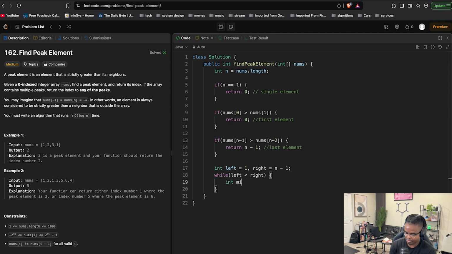Okay, so we get our midpoint. We'll do integer division here, and to avoid integer overflow for very large numbers, left plus right minus left divided by 2. What we want to find out is whether the element at this index is strictly greater than its neighbors. If that is the case, we'll return this index. If that's not the case, we'll keep searching other parts of the array.